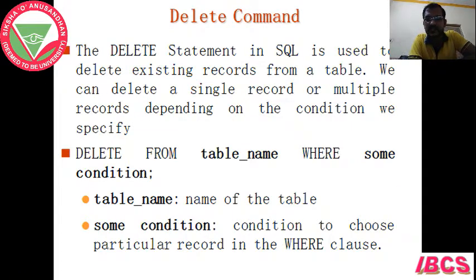Then we discuss the delete command. As I have told you, the delete command is generally used to delete an existing record from a particular relation. So the entire record will be deleted. The syntax is: delete from table name where condition. Here the table name is the name of the relation, and we have to look into some condition.